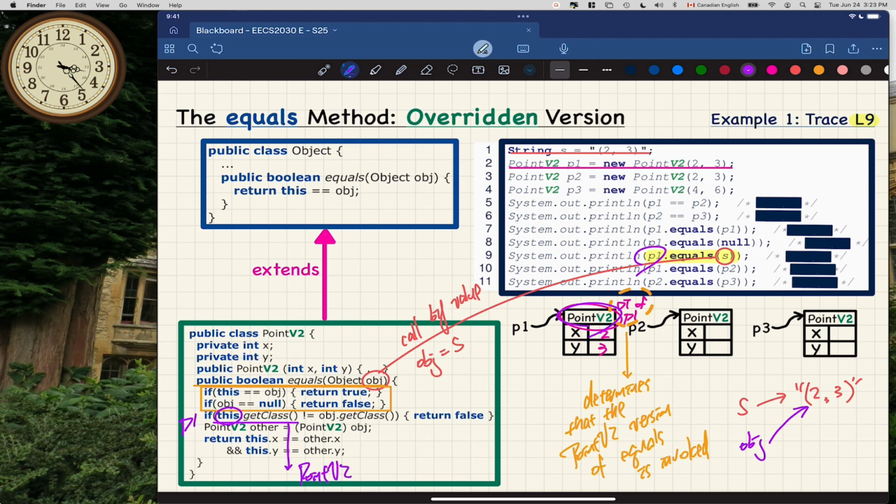On the other hand, what will be obj.getClass? Obj.getClass is a String, right? And now, are they not equal to each other? Yeah, they are not equal to each other. So this here should be true. So we return false right away.